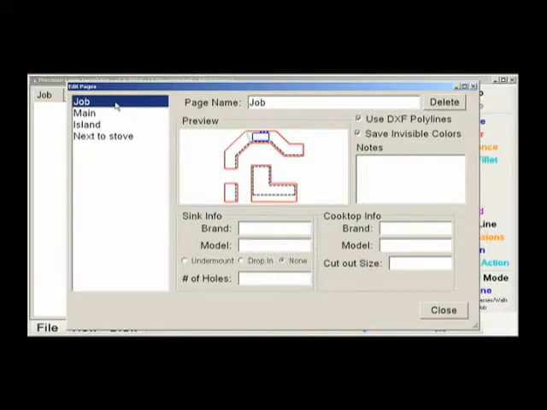Some CNCs require polylines to cut templates. If this is the case for your CNC, check the box next to Use DXF Polylines. If you have lines that are set to be invisible and uncheck the box next to Save Invisible Colors, those invisible colors will not be saved to the DXF file, but will still remain in the L55 file.